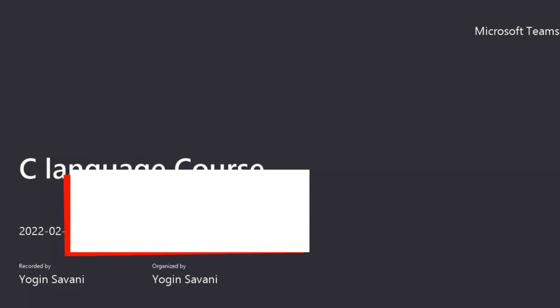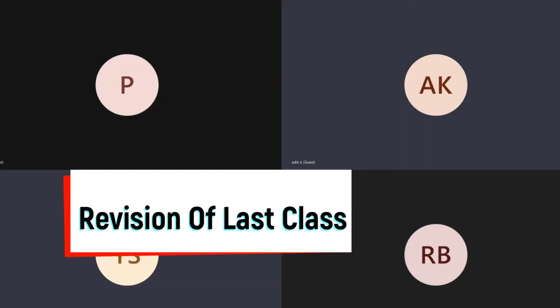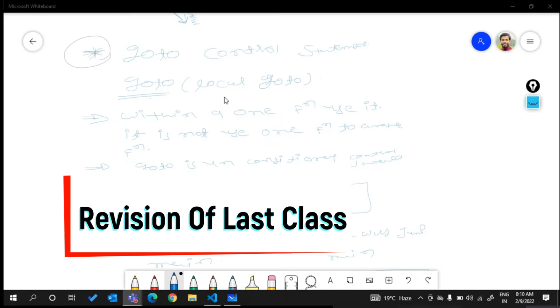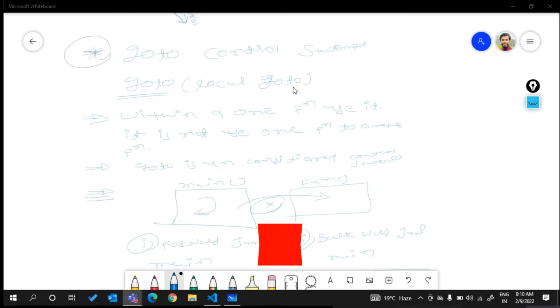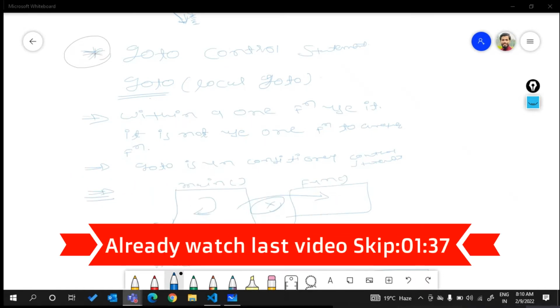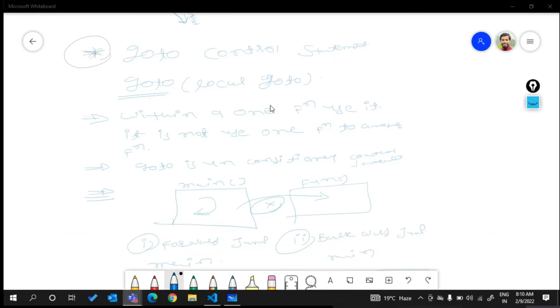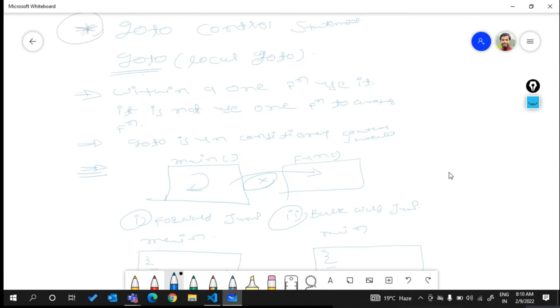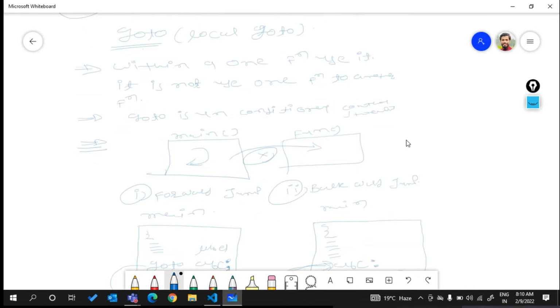Go to, the name itself tells that we have to go somewhere. So go to, then we give the label name, and it will go to that label name directly, and our control will go directly to that particular label. Labels have some rules: we cannot use the same label name twice in one function. That is the main important thing, and you need to write go to label name then semicolon, and after the label name you have to give a colon.